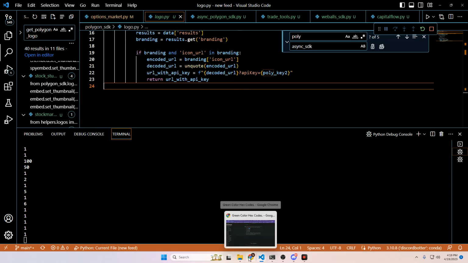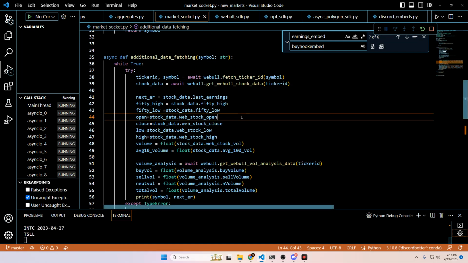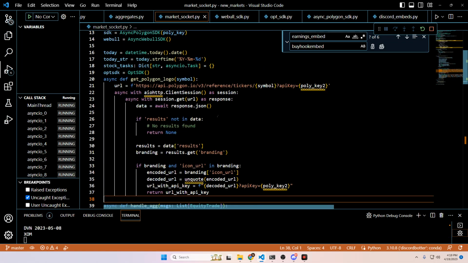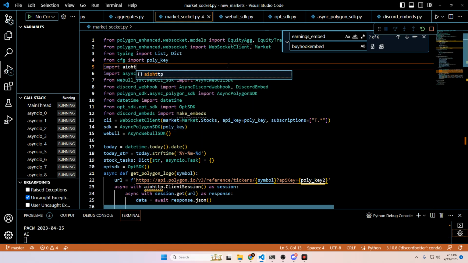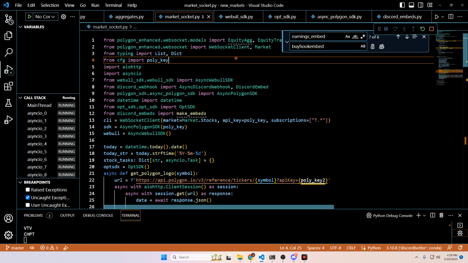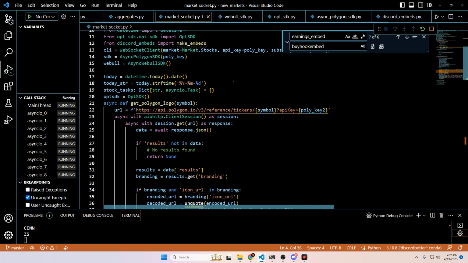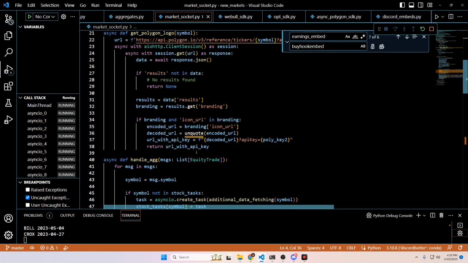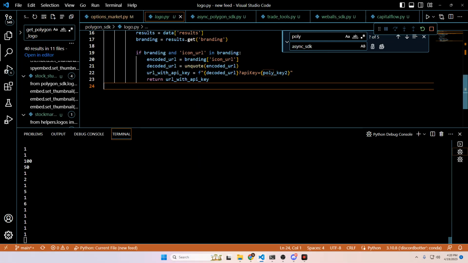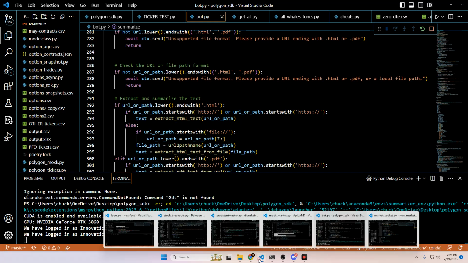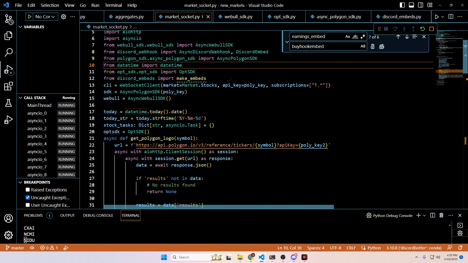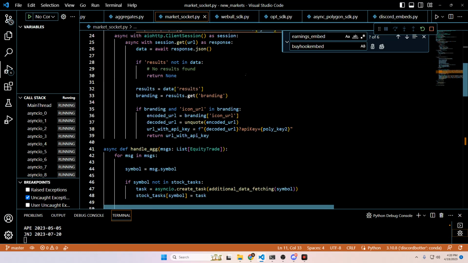And then I'm going to just carry this over to this script like this. I'm going to import aiohttp, and then I'm going to import polykey2, which I will be changing at the end of this video. And then I also need to import unquote, which is another package for the aiohttp library. And we should be good here.